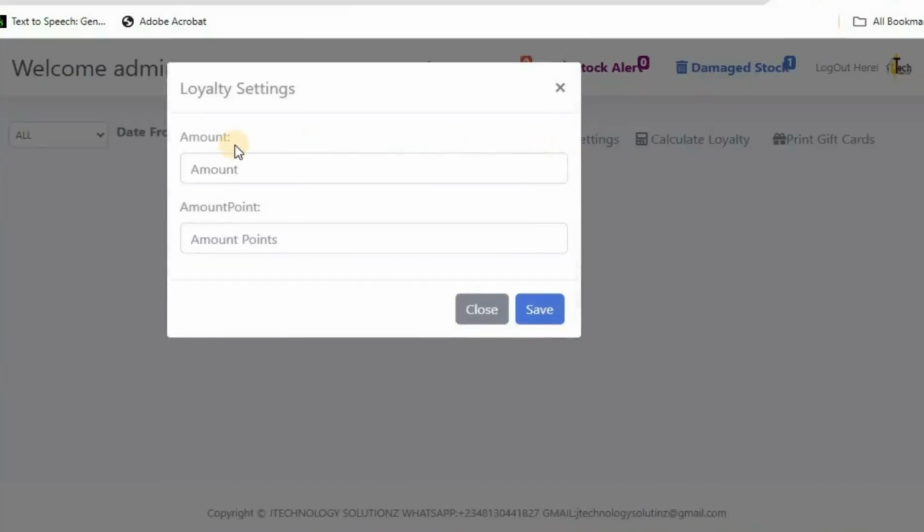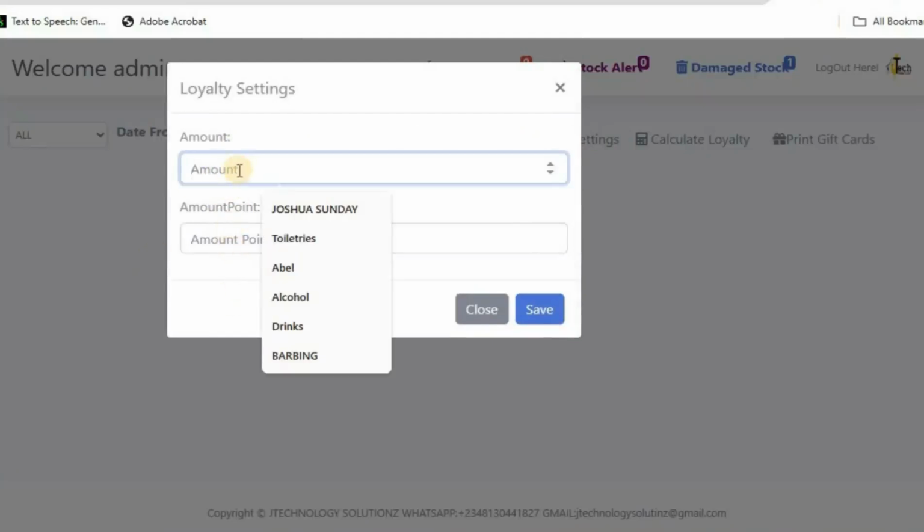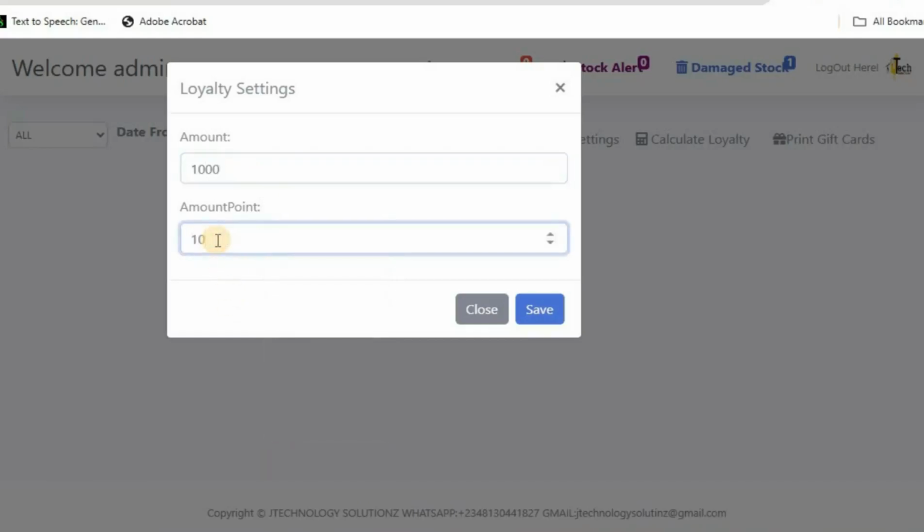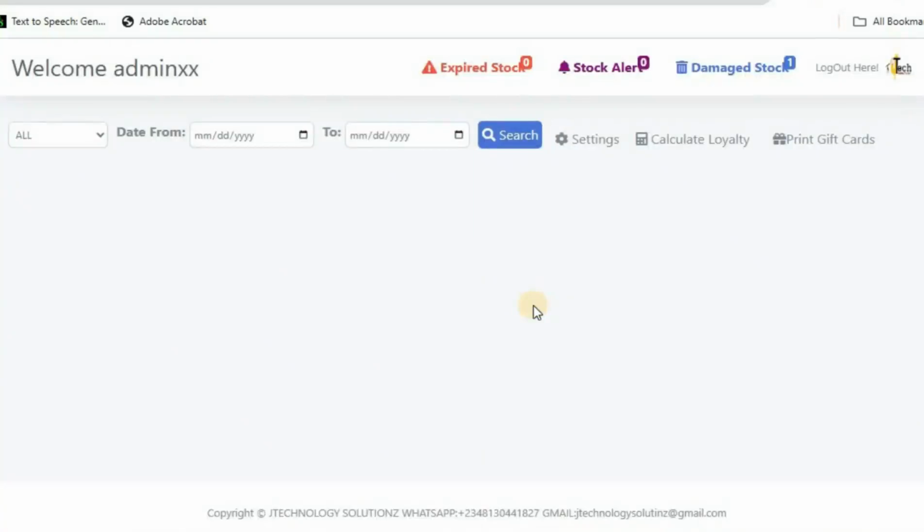Now you can see here it's telling you amount, and you have two columns, amount and amount point. So I can say for every 1,000 the customer spent, he's going to be getting 10%. So I'll fill in here 1,000. For every 1,000, give this customer 10% in form of naira. That's 10 naira. Give this customer a loyalty reward of 10 naira. And once I hit save, it's going to work with that instruction I've given, that for every 1,000 naira a customer spends, he has a loyalty balance of 10 naira.